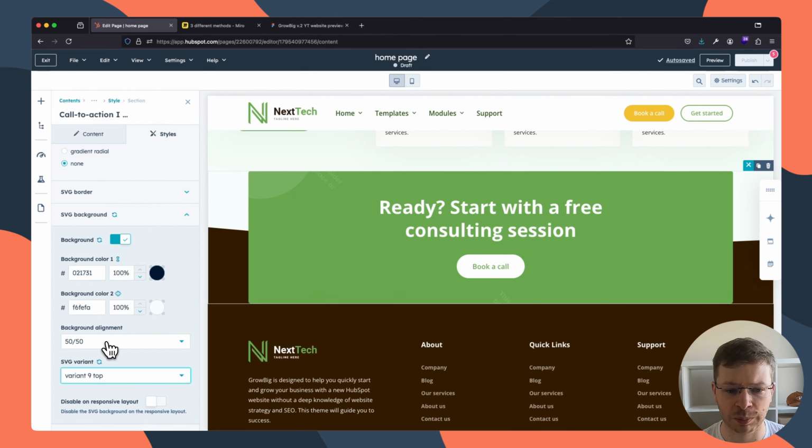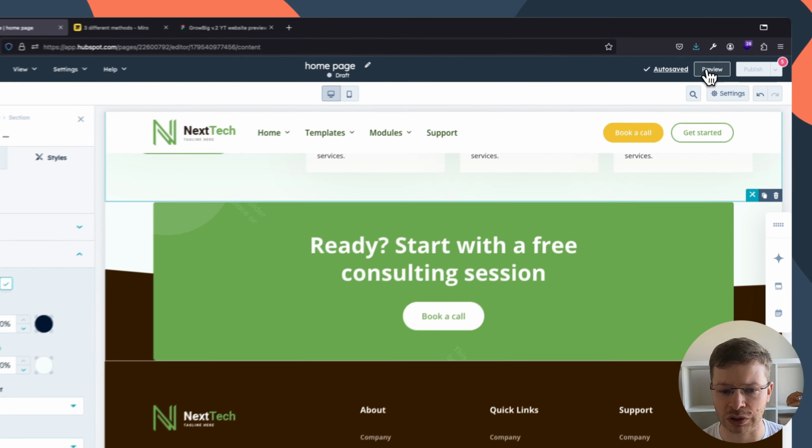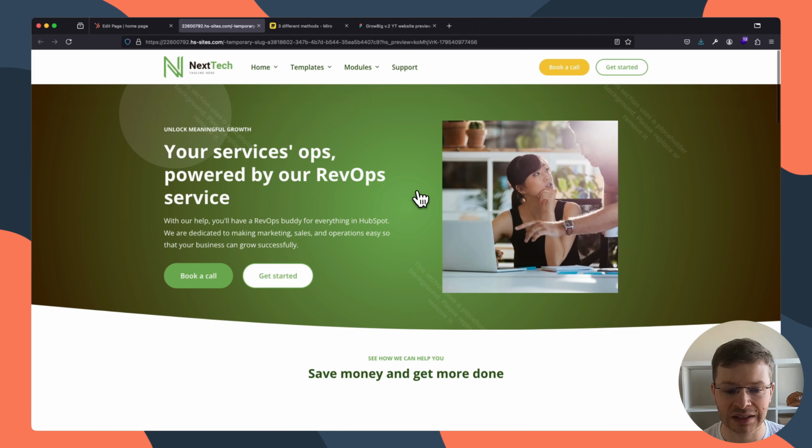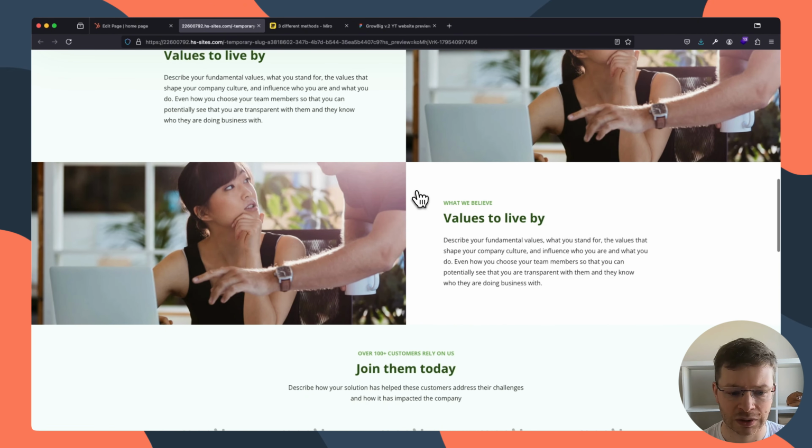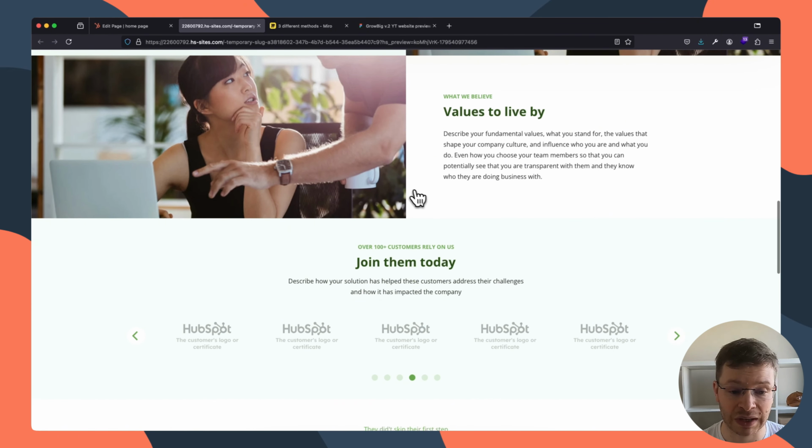I will navigate to the preview and open the page in a new tab. The page looks great and it looks absolutely similar to the website design we built. Let's scroll down to see the entire page. Now let's go and publish the page.